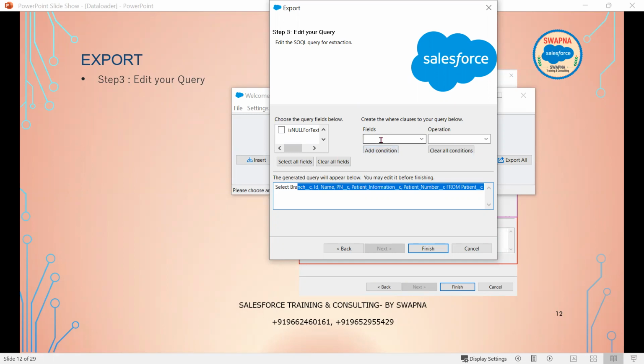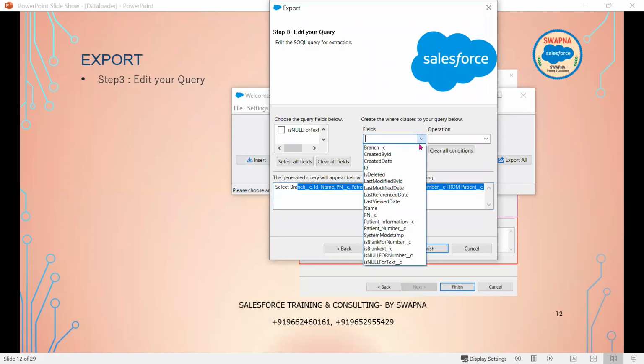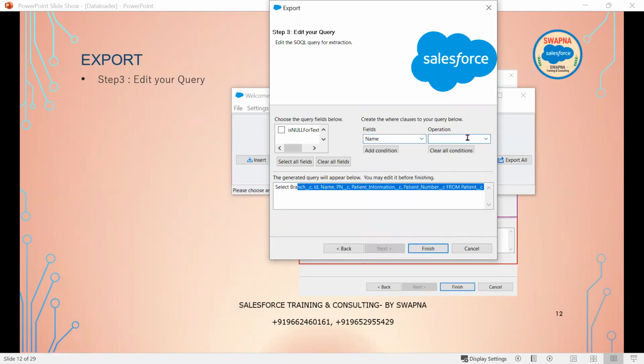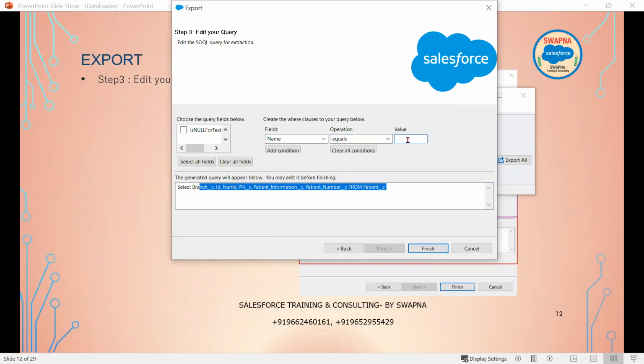Now, in case you want to add any condition, you can select a name, operation equal to, and whatever the value is. So if you say here value is equal, add condition, what happened? It added the where condition. Right? I do not want that, so I'll be clearing all conditions. Now I'll click on the next button.